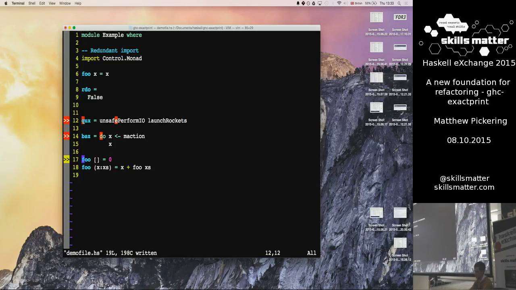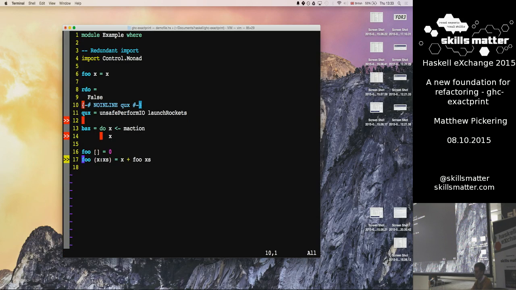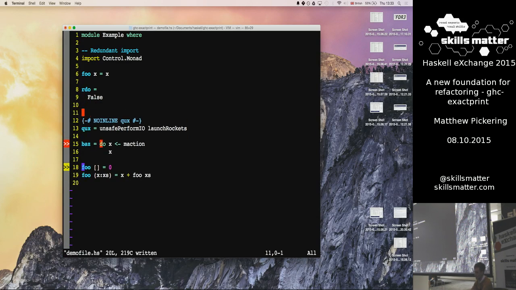This one is a bit more interesting. We have a call of unsafePerformIO here, which we should probably add a NOINLINE pragma to, so this doesn't get evaluated multiple times. It's executing our IO action multiple times. So HLint has a suggestion, which is to add a NOINLINE pragma, which we can also insert. Add some extra spacing there. Here, there's another HLint suggestion, and we can also remove the redundant do.